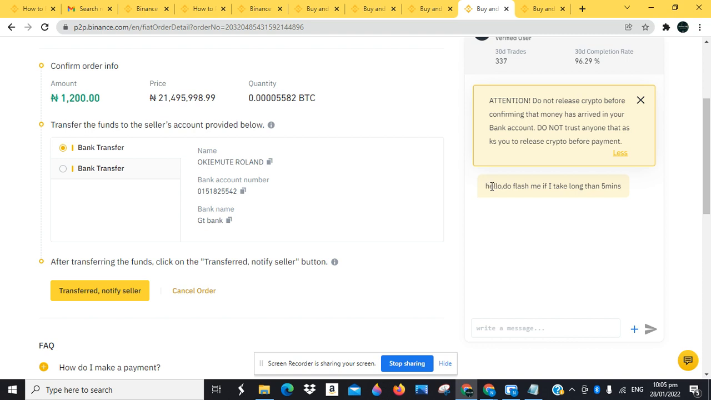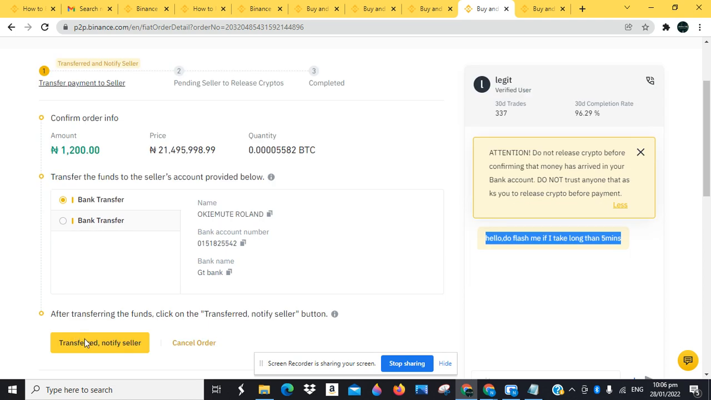So it says here, hello, please do flash me if I take long time. So these are some merchants that are being transparent. So we just finished our transaction now. So I'm going to click on transferred, notify seller. So Binance is going to send this seller a message on their mobile devices as well as an email to let them know that the buyer has done a transfer. So they should now release the cryptocurrency, or the amount of Bitcoin we just paid for.